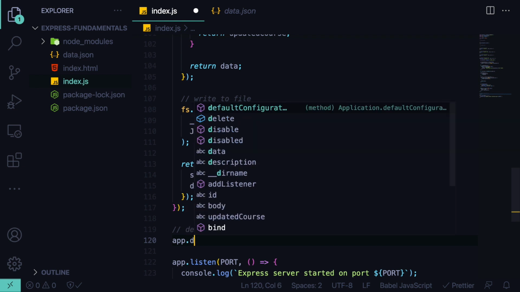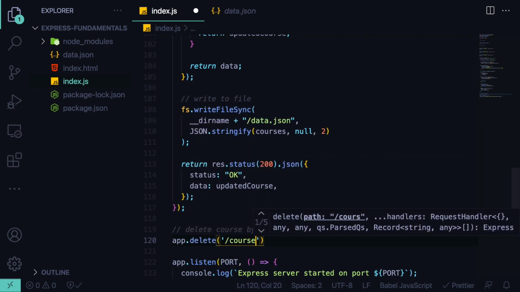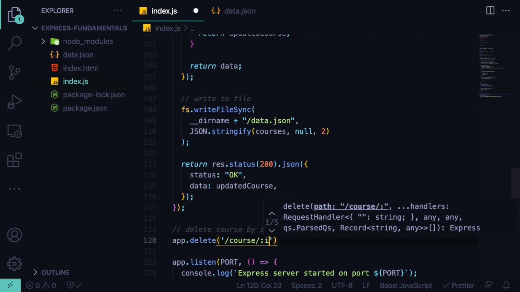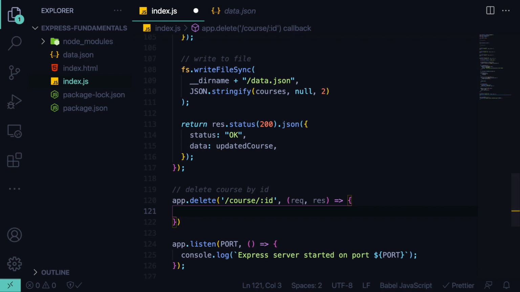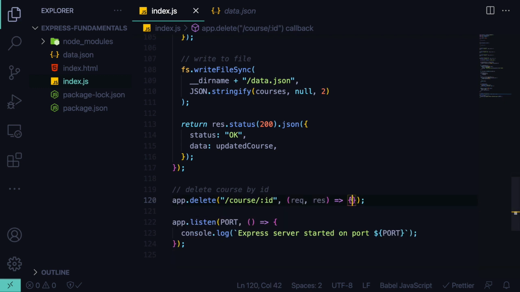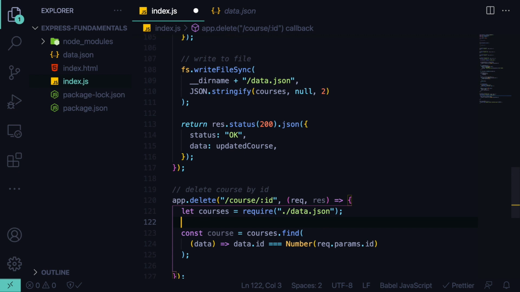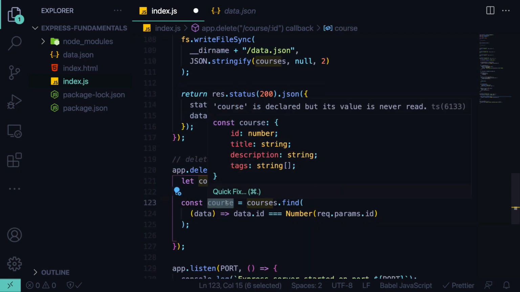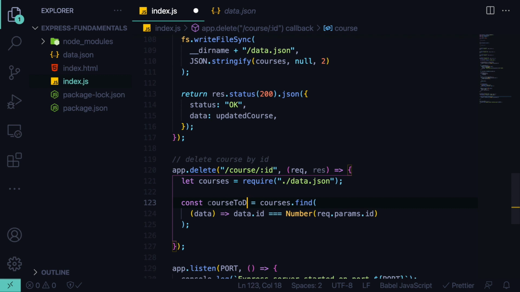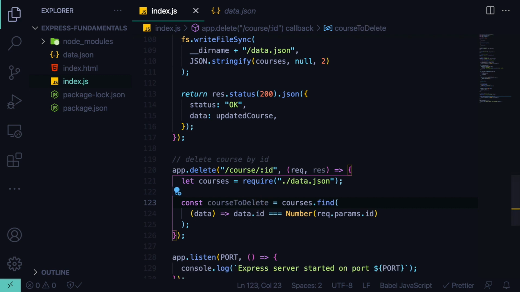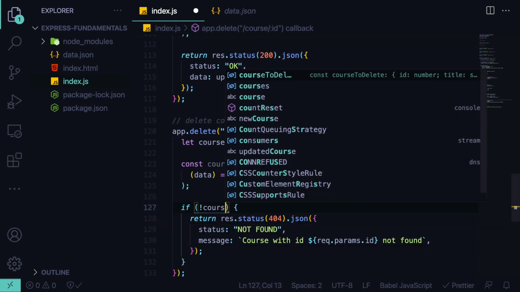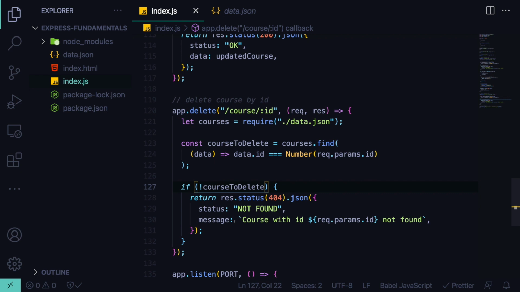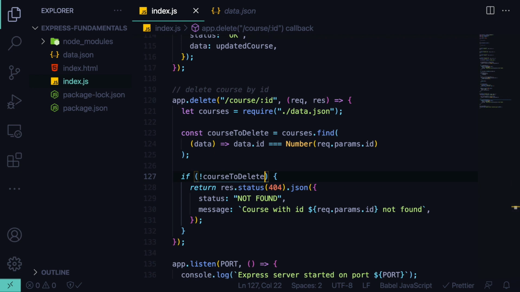Good. Now we have a remaining endpoint. By the way, you know what? Pause the video and go to your code and try to make this route. Try to make app.delete and come back to see if you have a similar response. So let's go ahead and implement it now. We have courses, we load the courses, we need to get the ID. We first need to check if the course we want to delete is in the courses array. If that course does not exist, we return a not found 404 status.